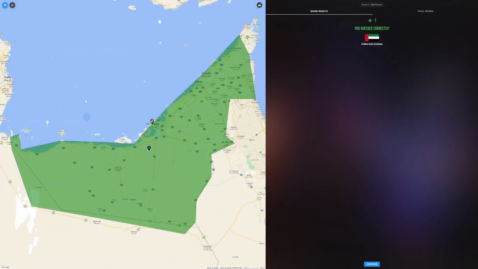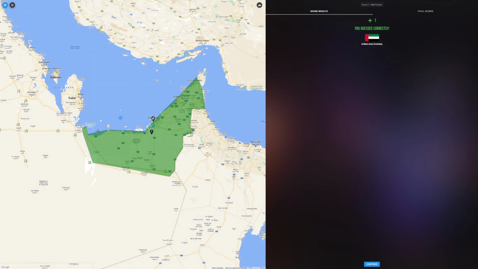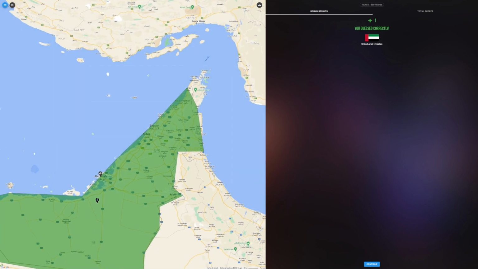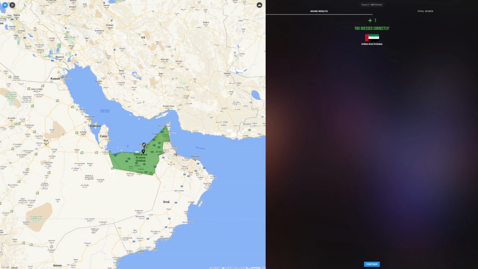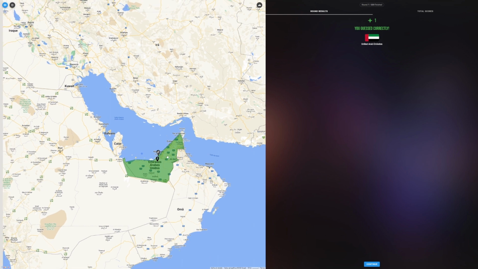So let's guess. See, we have basically all the coast except for this tiny part here because this is Oman territory, and also don't click around here because it's already Oman.